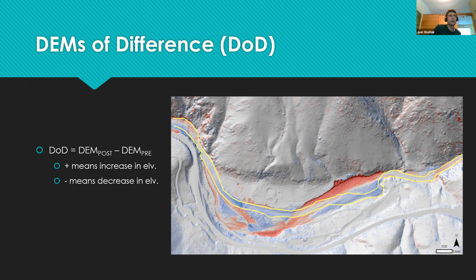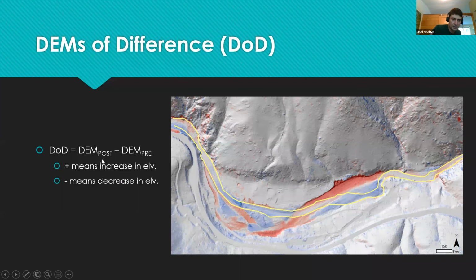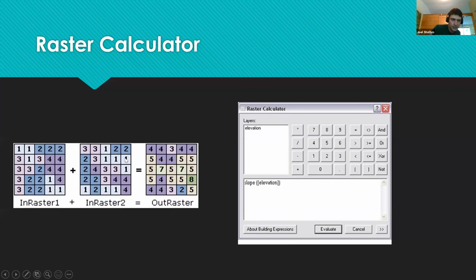And if you're thinking about kind of a grading plan, you could create just two different DEMs and look at your cut-fill differences. We use Raster Calculators to do this kind of analysis. And there's a lot of different functions you could use. For this example, the Raster Calculator is simply just a subtraction calculation. You could do addition, you could do functions like slope, for example, and we'll get to use Raster Calculator in these tutorials later.